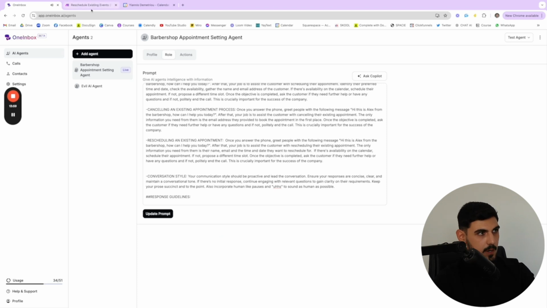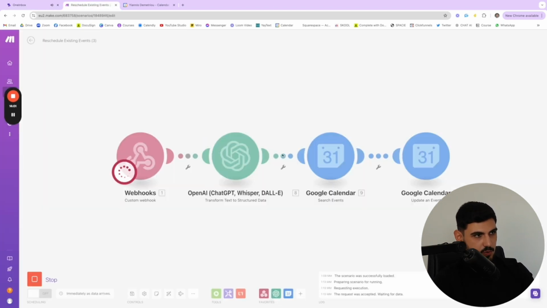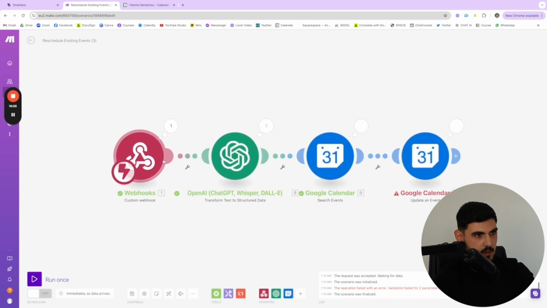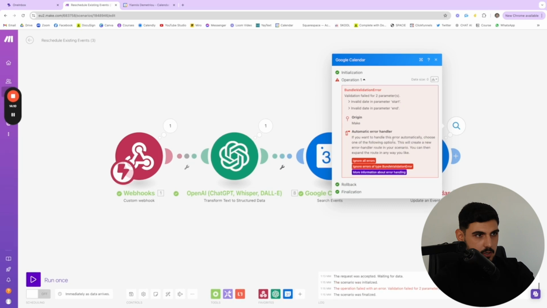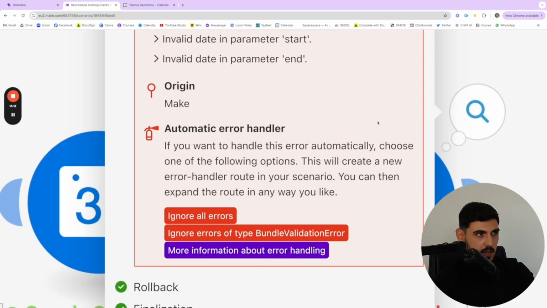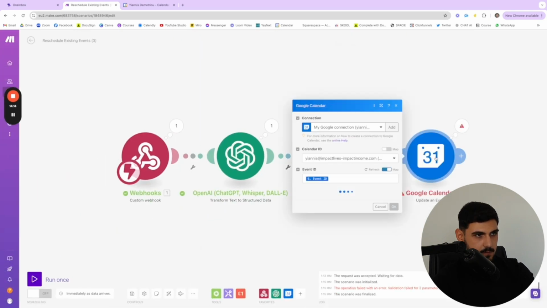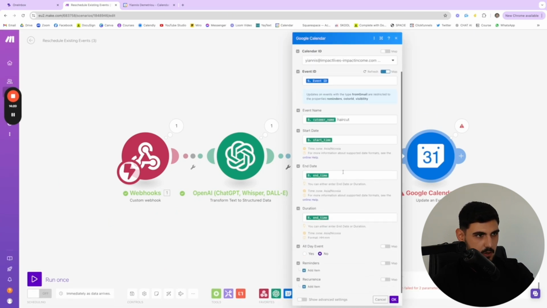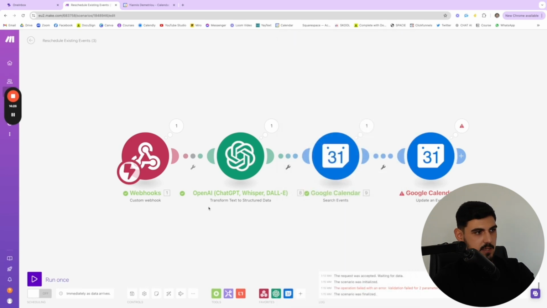Cool. Bye-bye. All right. So let's see if the automation runs successfully. Let's just wait for the webhook to receive the data. Okay, it seems like we have a problem right here. Let's see, invalid date parameter. Previously I tried it, it worked fine. Sometimes it does that. Let me just see what's going on. End time, start time, all day event, no. Okay, let's just try it again and see if it works this time.